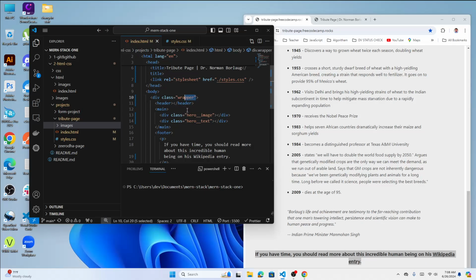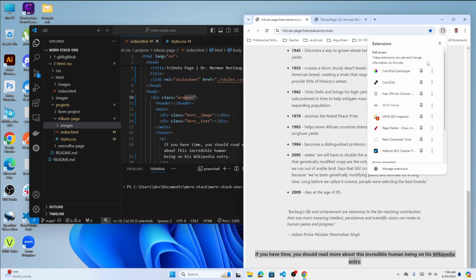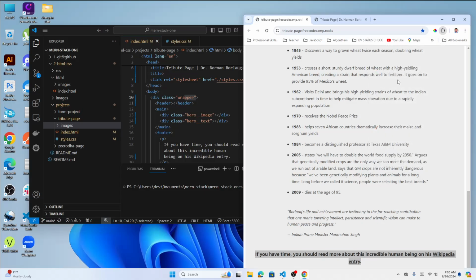Remember this wrapper, right? This wrapper is gonna have the background color. Okay. So what color is this? Can I figure that out? I have the color picker. So that is EEE, right? EEE. Okay, I get it.